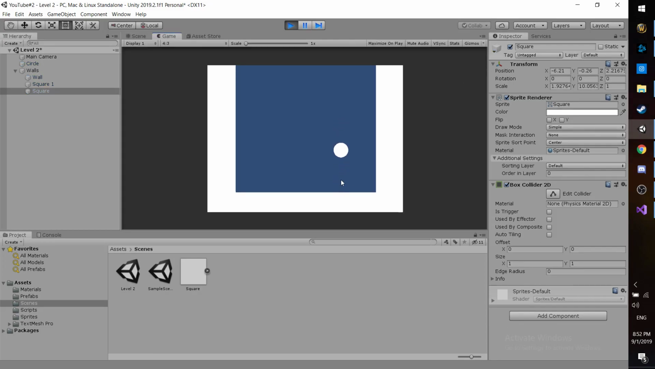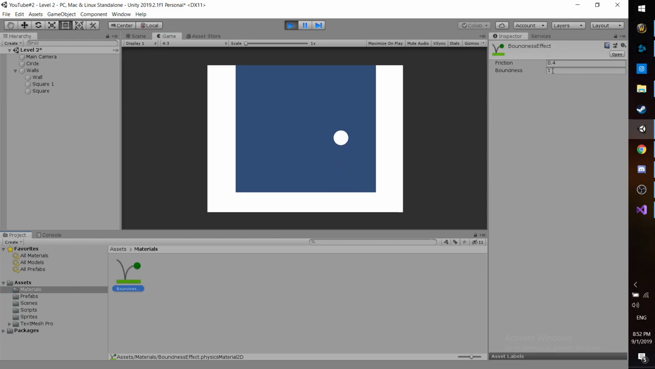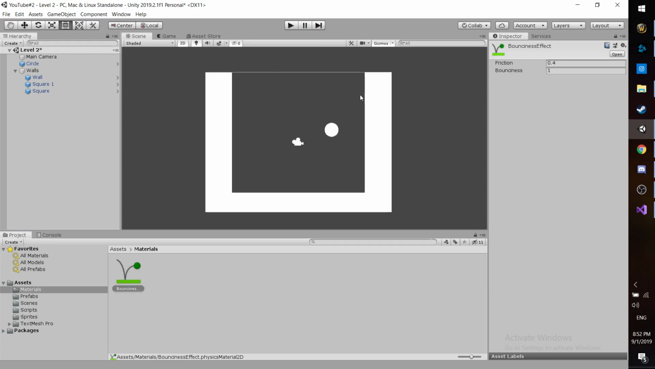There we go. So now it bounces, and since bounciness is set to 1, you see that every time it will get to the same height as it started. Okay, so we've got that.